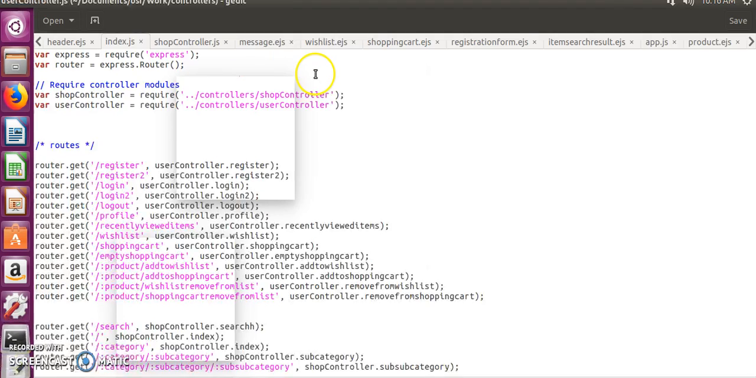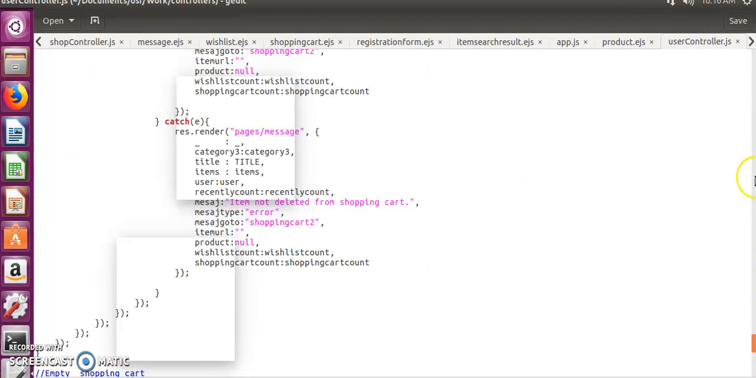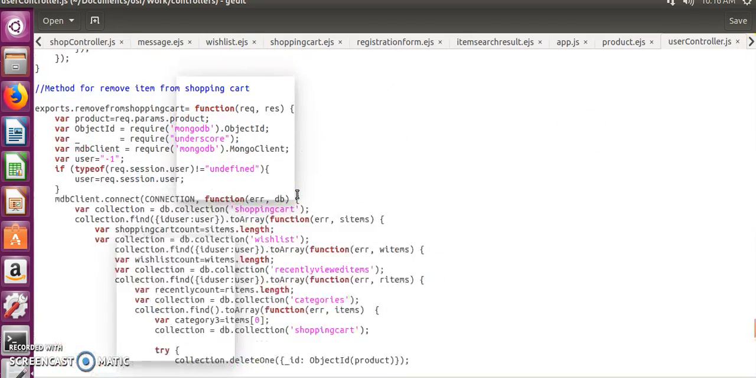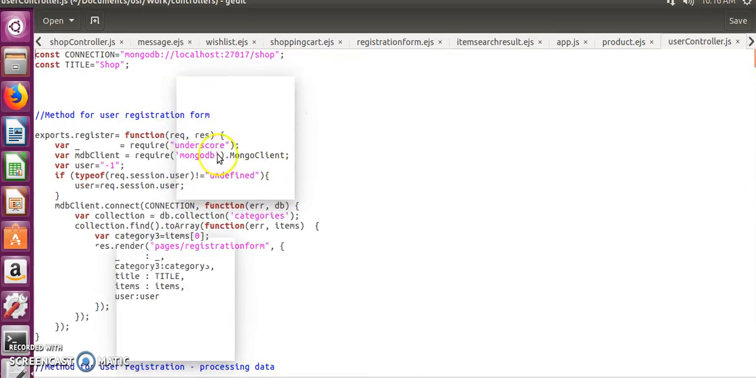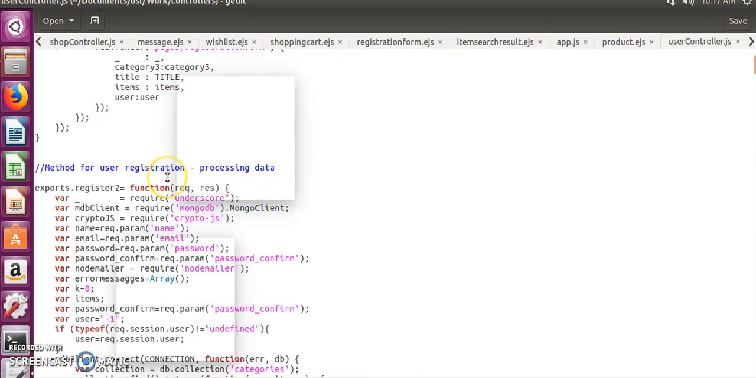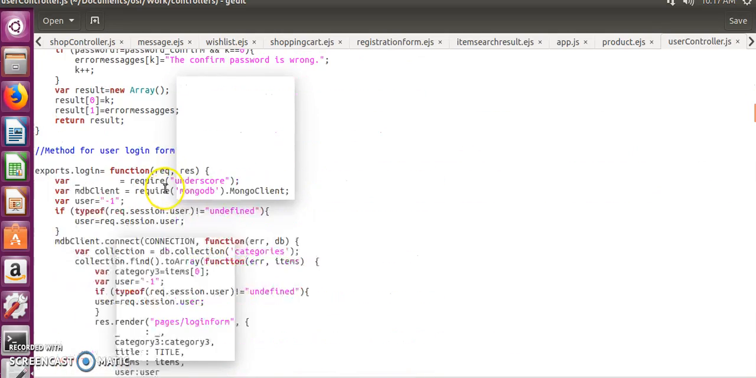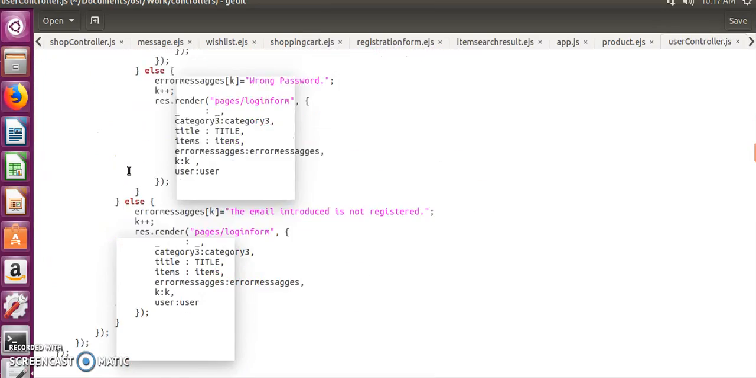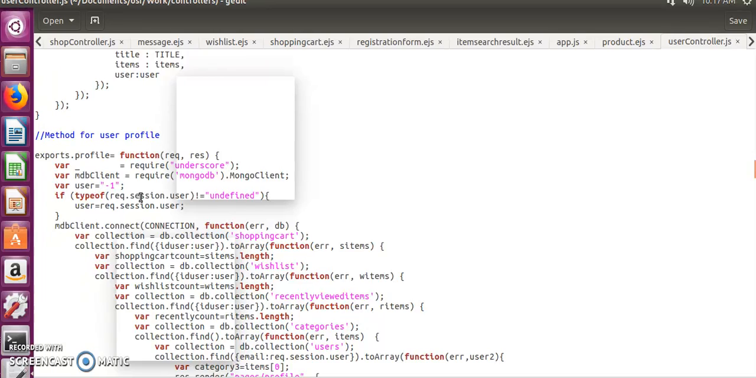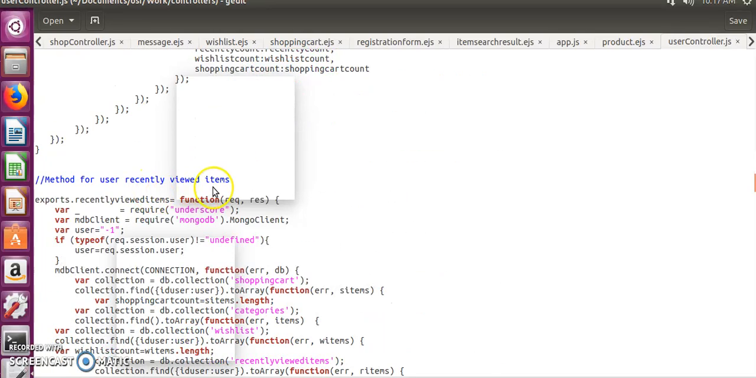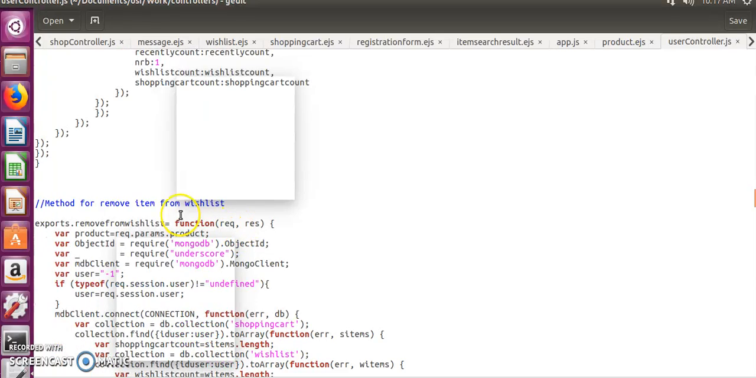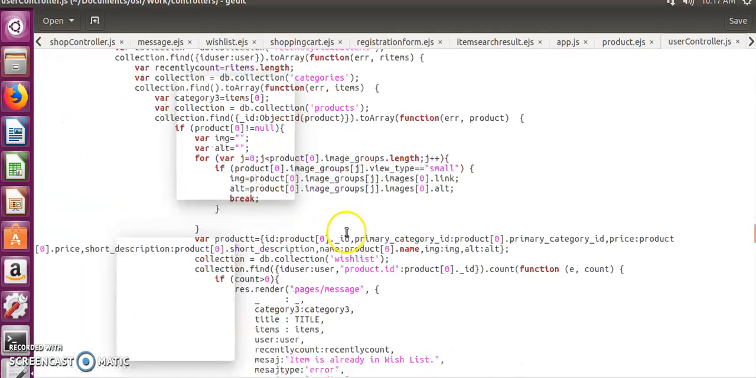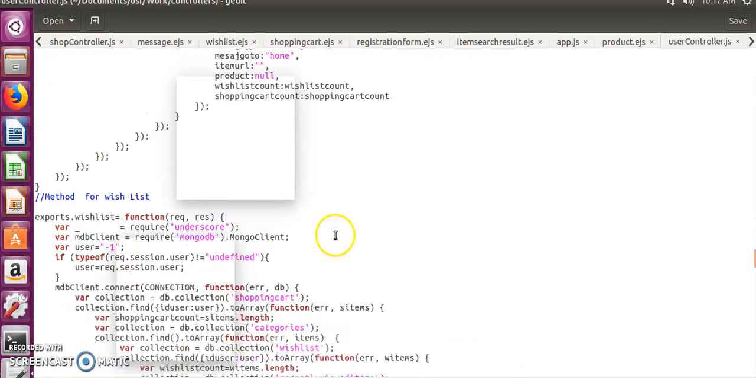In the user controller, I have these methods for the user: for registration, for validating registration, for login, for validating and handling login, for logout, for user profile, for recently viewed items, for the wish list, and to add an item to the wish list. And here are all the methods.